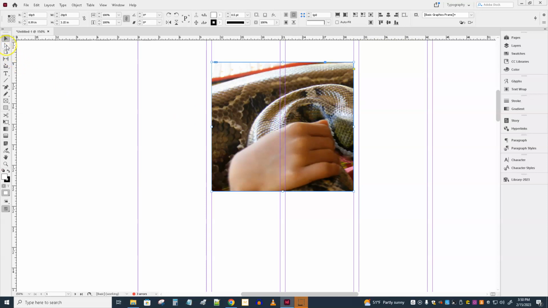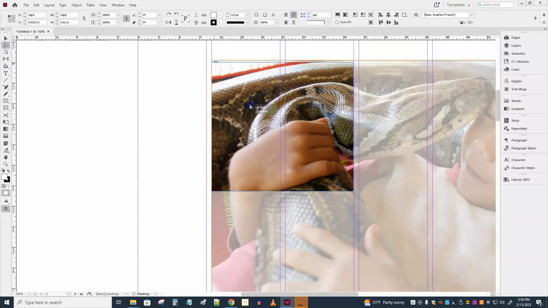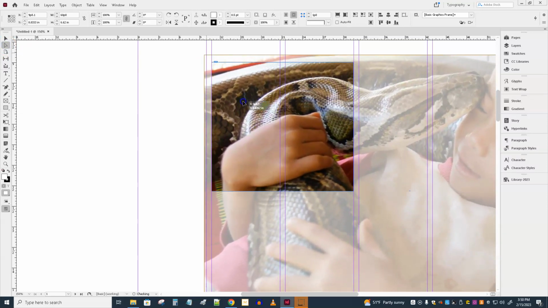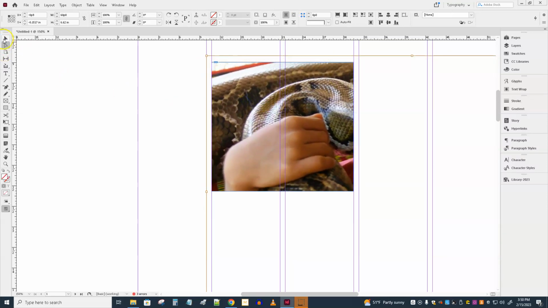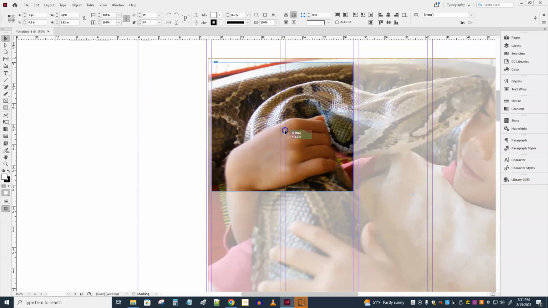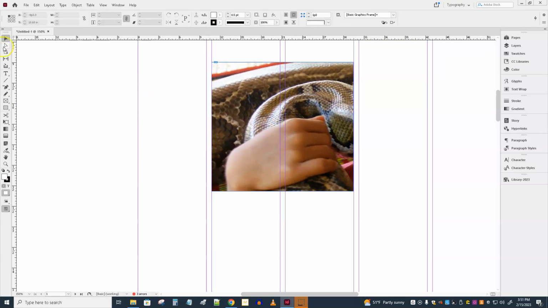To see all the image, I can either grab the direct selection tool and hold down. I would see there's a lot more image there. Or I could use a regular selection tool. I'm going to click off, and I could click on this content grabber in the center, which has the same effect. Either way, the same effect. There's a lot more image there.